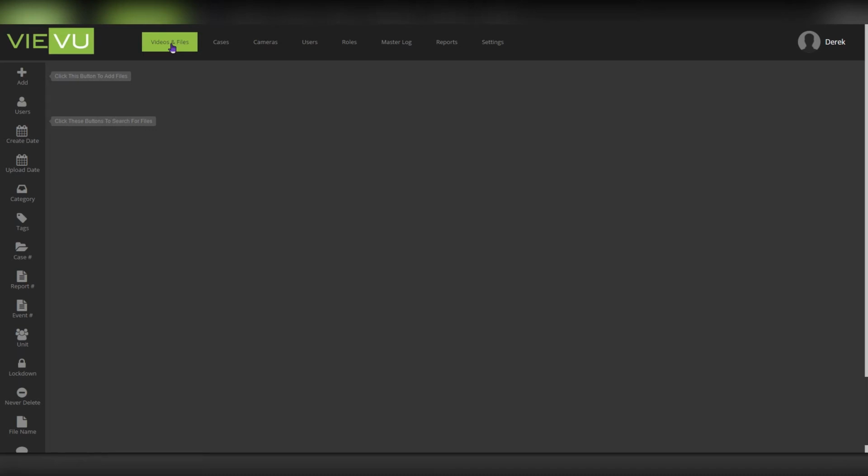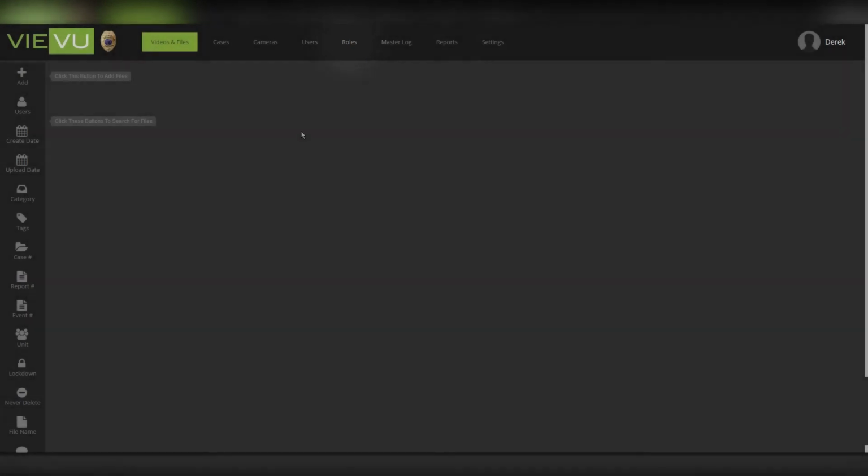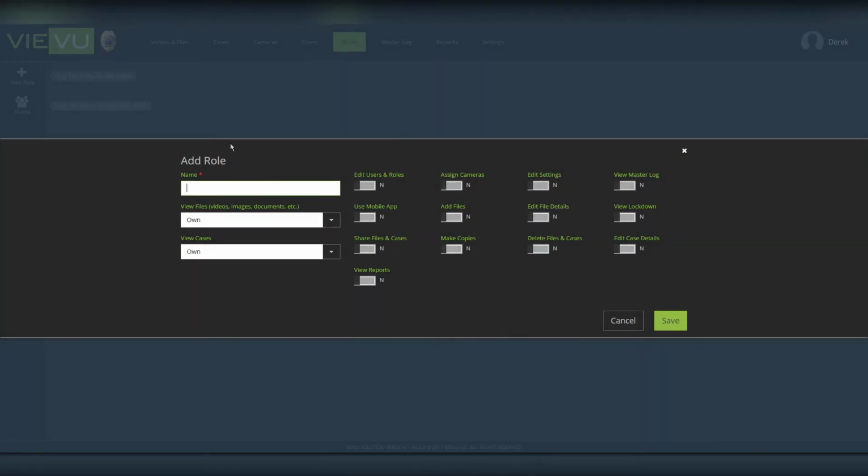To begin the process, log into your VIEVU Solution website. Next, click the Roles tab on the toolbar at the top of the window. From the left side toolbar, click the Add Role icon. In the Name field, enter a name for this role. Use the drop-down list in the View Cases field to select cases to view. Use the toggles to make your selections for each of the security options. When you have finished, click Save.